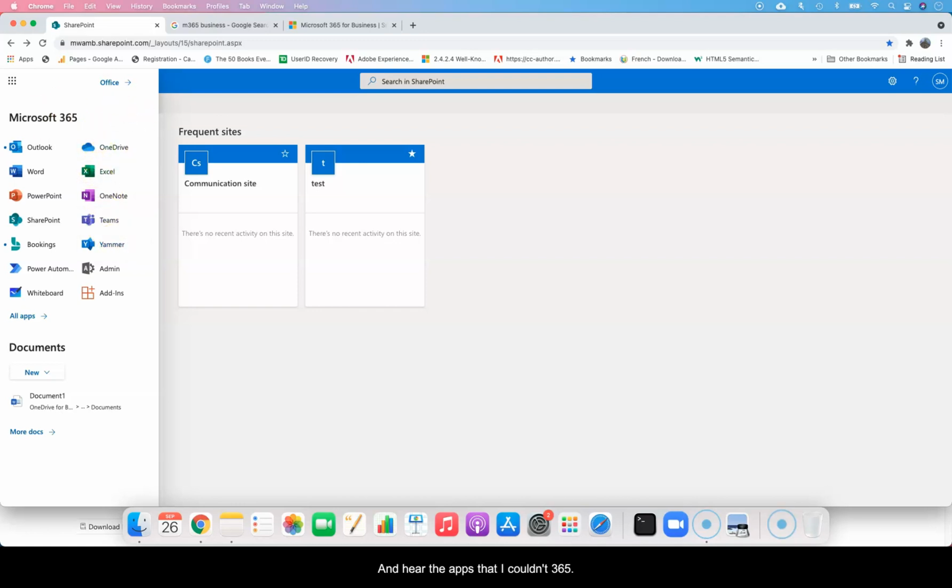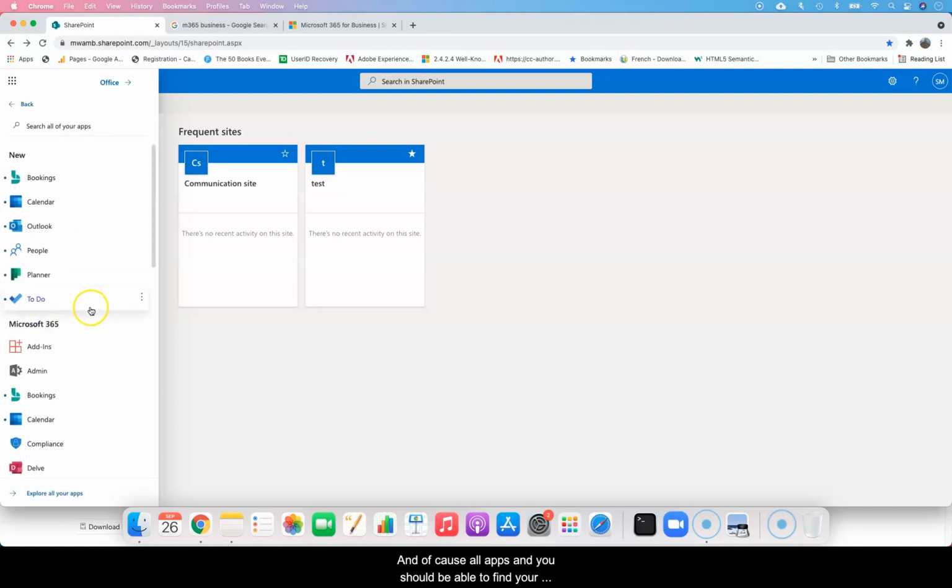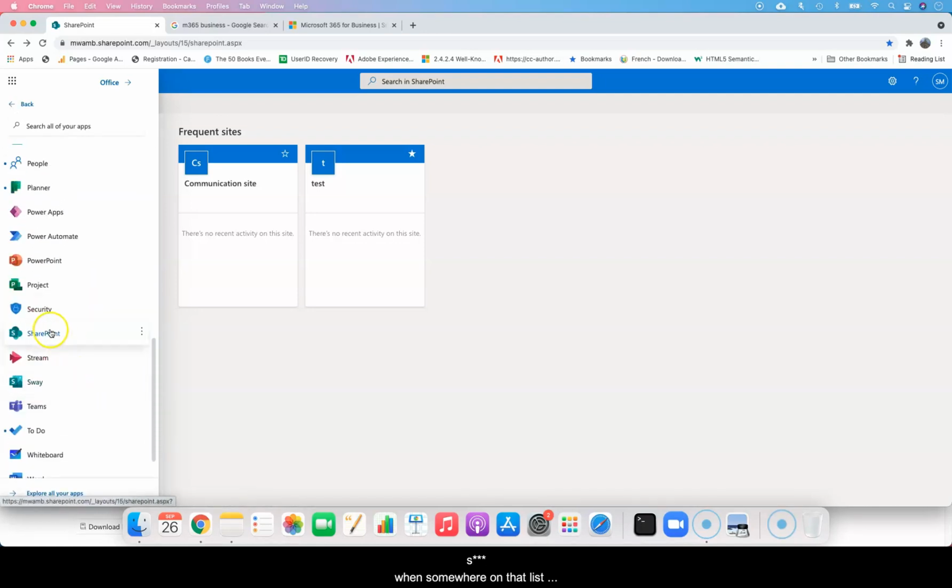And here are the apps that are included in 365, and of course all apps, and you should be able to find your SharePoint somewhere on that list right there. Okay, so that's what we're going to use. I'm going to show you how to build team sites, how to build communication sites, how to attach libraries, how to do metadata, how to set up the search for your organization, how to do permissions for different individuals, how to do content types, how to add different web parts, which are so essential when you're setting up these sites, how to use templates that already come within SharePoint, how to add members, how to set up permission groups.